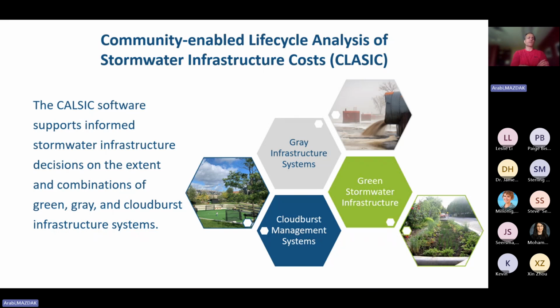The CLASIC software was developed and is offered to various communities to support informed stormwater infrastructure decisions on the extent and combinations of green, gray, and cloudburst infrastructure systems. The CLASIC tool, although it can be used for scenario planning, is not intended to be a design tool or design system. It mostly focuses on planning and management and considerations with regard to lifecycle costs of infrastructure systems for planning purposes, and identifying solutions that can meet the goals of the community, perhaps at the lowest cost with the highest outcomes.